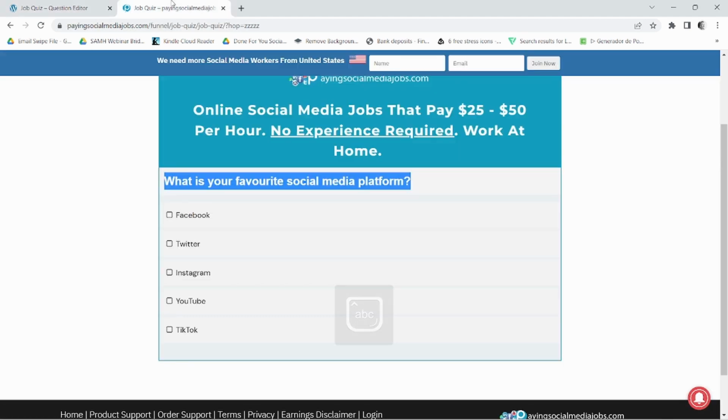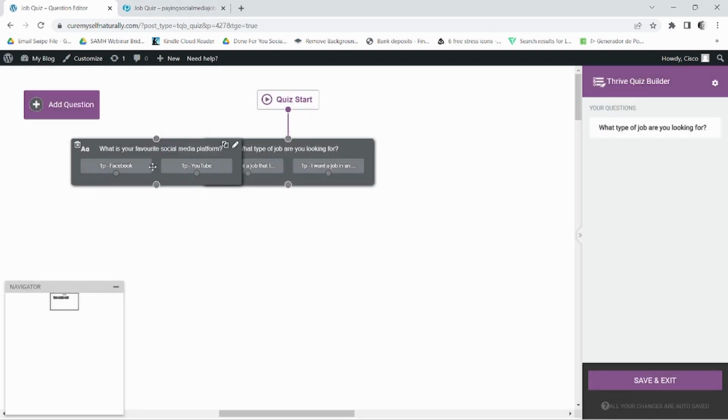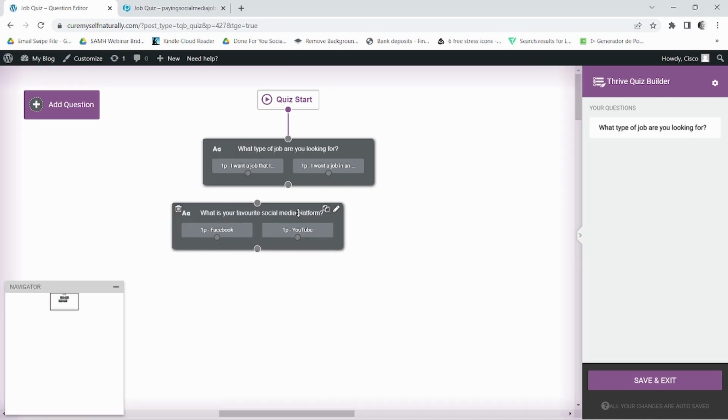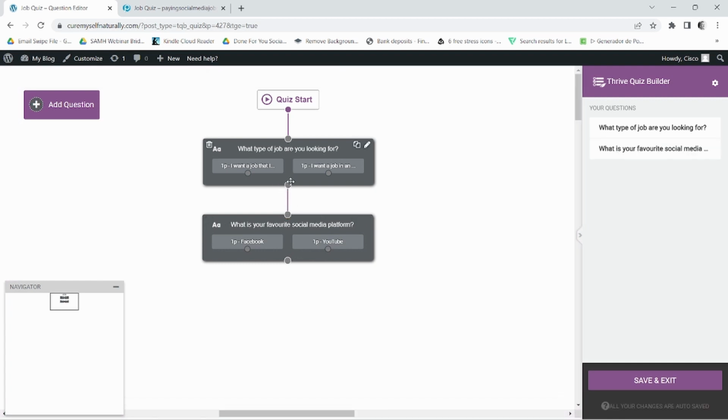I'm not going to put in any of these because I'm not going to create a results page for each one of them. It's pretty straightforward. It's the same thing for all of them. So I'm just going to select YouTube for YouTube and Facebook for Facebook. Now I'm going to click on save and go to the third question. But before I do, I want to show you what you have to do: put this right under it and simply bring this down so that it can connect.